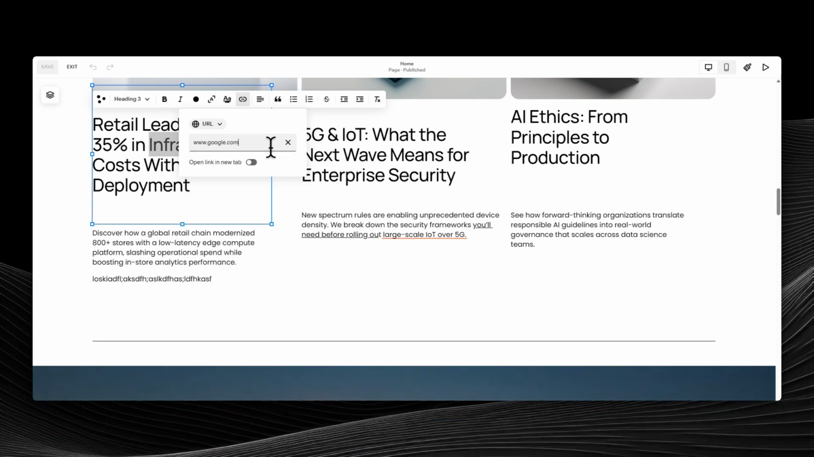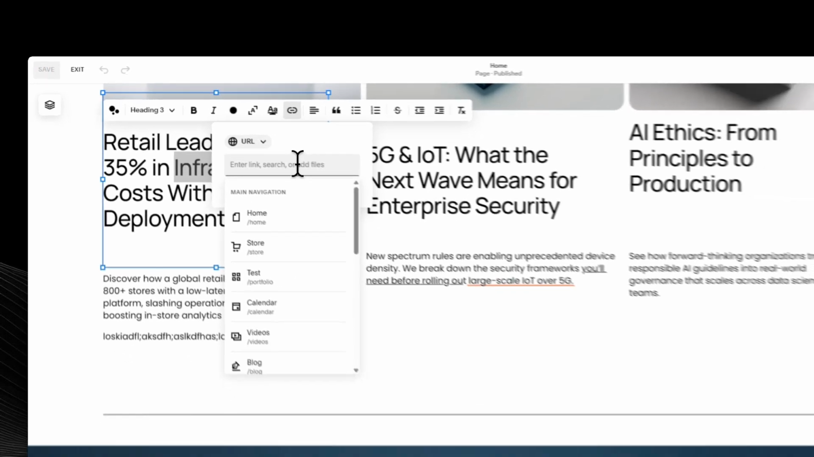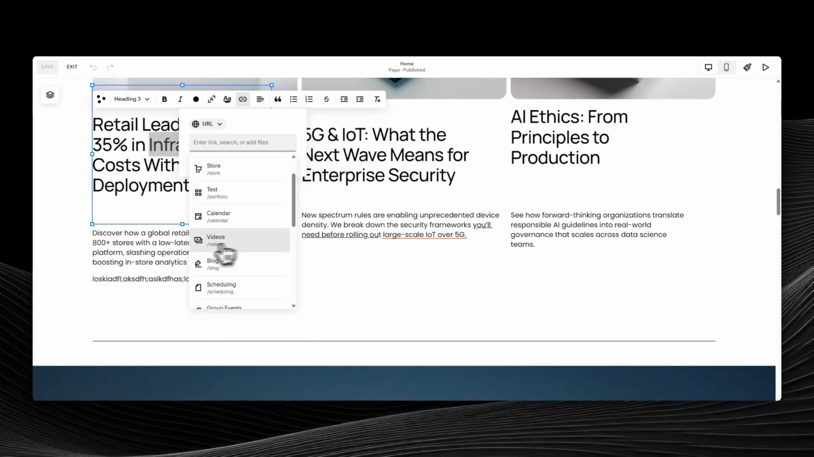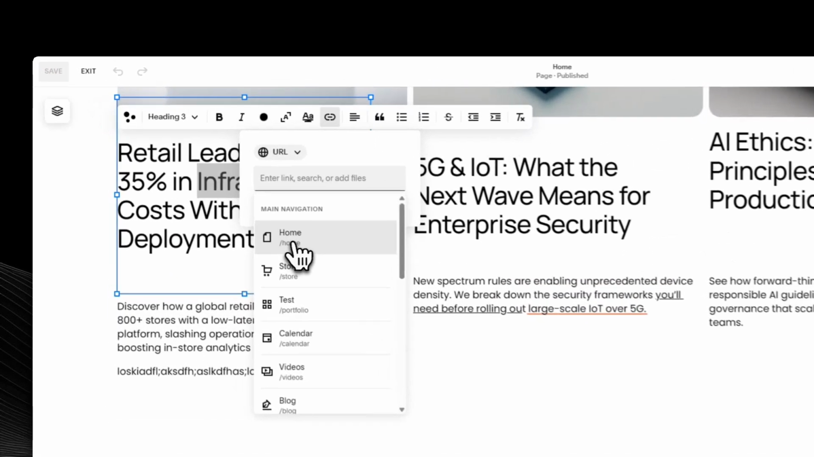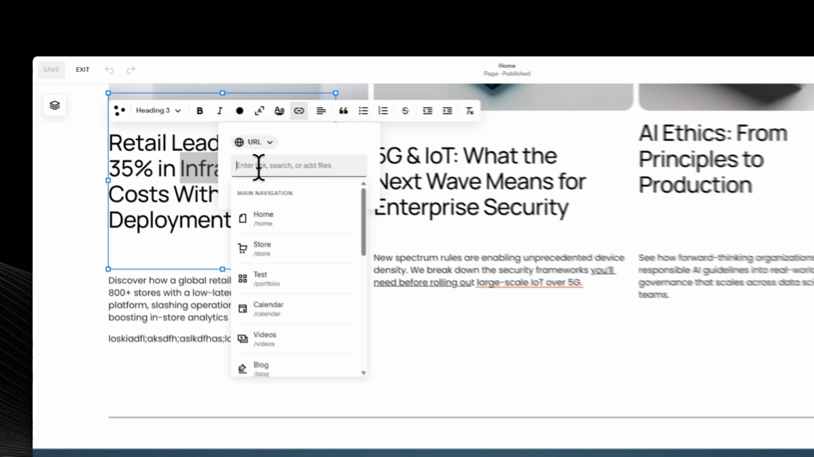If the link points to a page within your site, you can choose that page from the available options instead of typing a URL. The same panel typically supports other link types, like email or phone, but a regular URL is the most common choice.